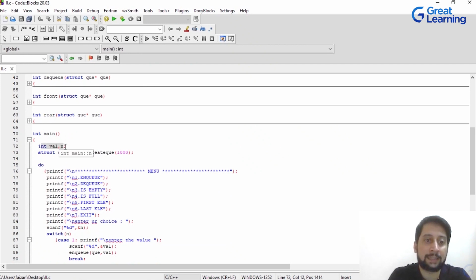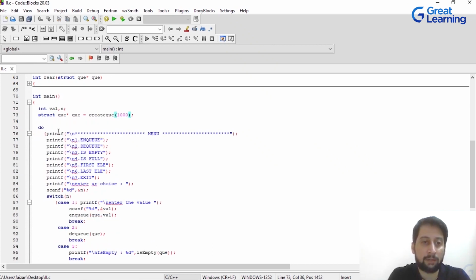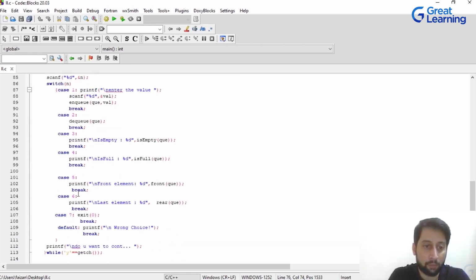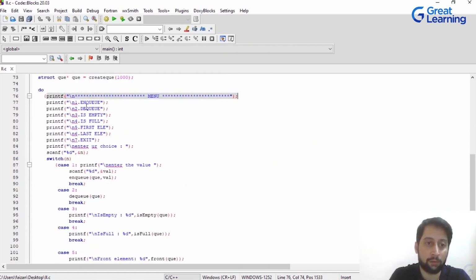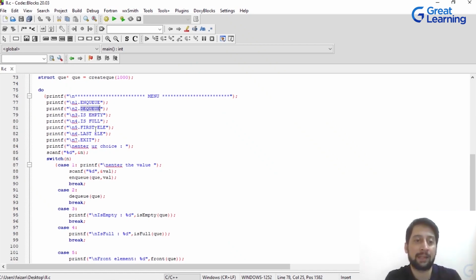wherein we have this value that we want to insert in the queue, and n is the choice. Okay, then we call createQueue, and the size of the array is 1000. Then we define this menu over here. In this, we can press 1, 2, 3, 4, 5, 6 or 7. If 1 is pressed, enqueue is called; dequeue is called when 2 is pressed; 3 is for isEmpty, 4 is for isFull. When we want to check the first element in the array, that is 5, the last is 6, and if we want to exit, we need to press 7.